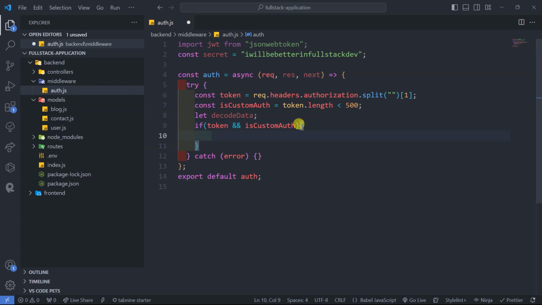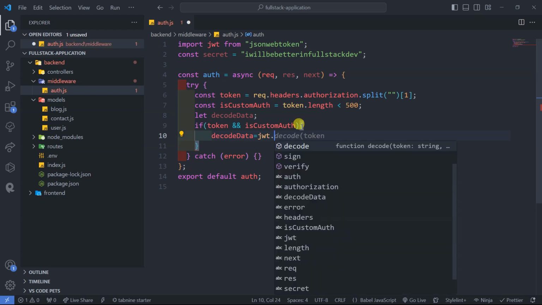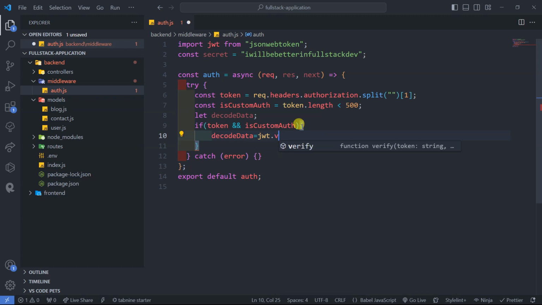Within the curly brace, what we can do, we can say decode data will equal to JWT, which is the package we installed, JWT. We need to verify, JWT dot verify.